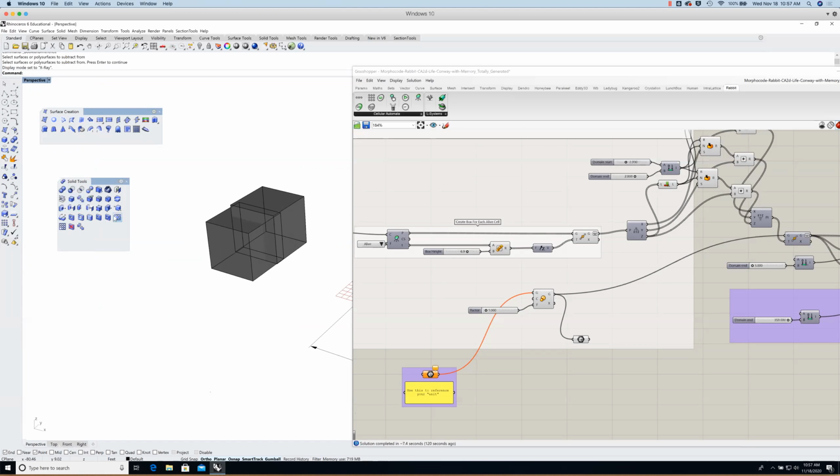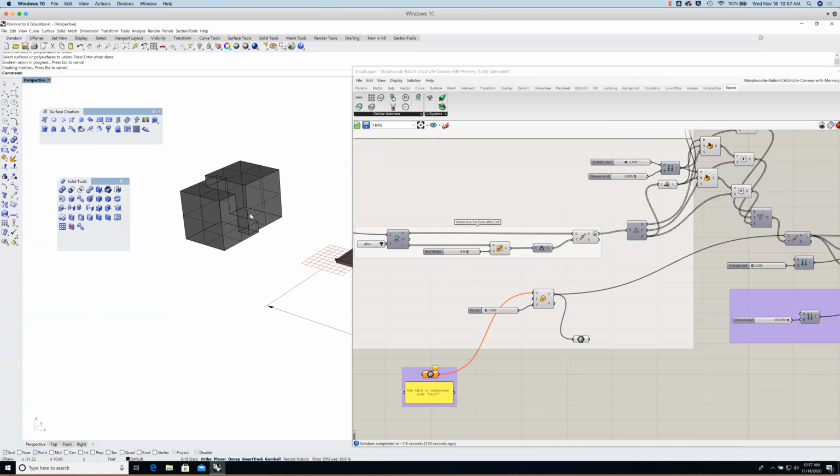If I want to trim all that stuff out and make it all joined into one solid, I can just do Boolean union and do that, right? Now suddenly everything's trimmed on the inside. So this is just one big joined polysurface, right?